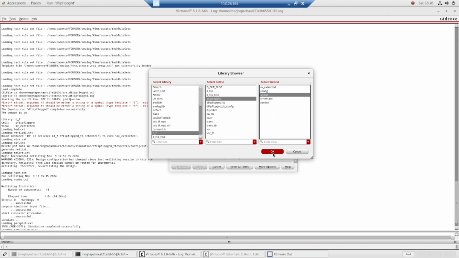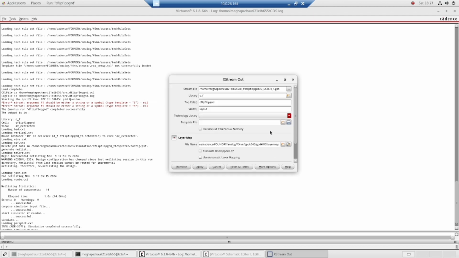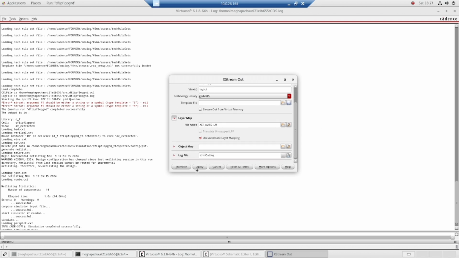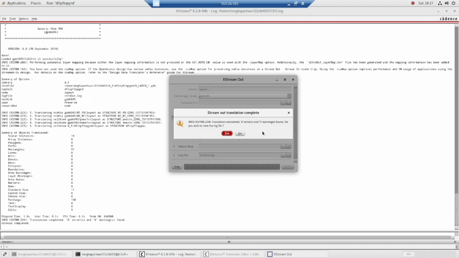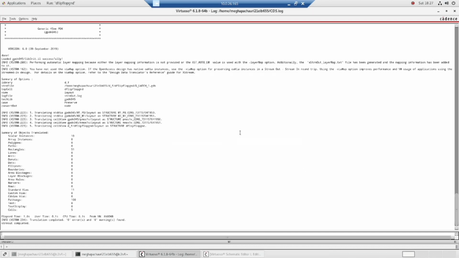Click on layout. Okay. Use automatic layer mapping. Technology library, as we are using GPDK45, click on that. Translate. Okay, so stream out translation is complete with zero error and zero warning.